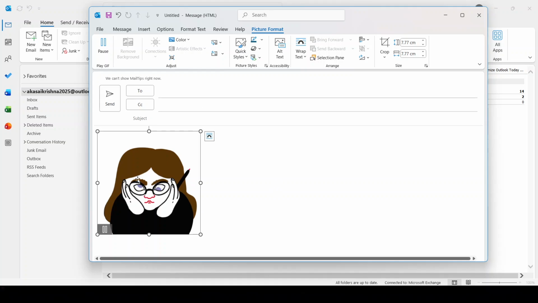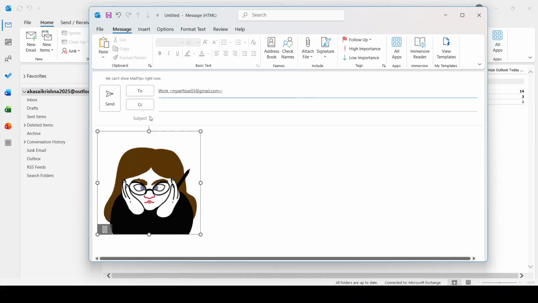When everything looks good, finish your message and send the email as you normally would. On the recipient's end, the GIF should animate automatically in most modern email clients and current versions of Outlook. Keep in mind that some older setups may only display the first frame of the animation, which is another reason to choose a GIF that communicates its point clearly even at a glance.